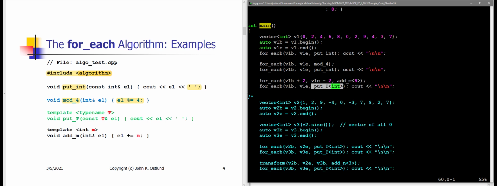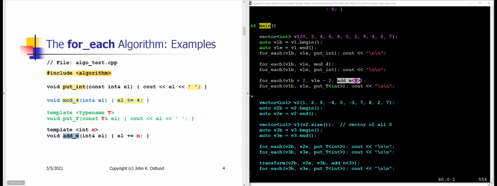Now, I just noticed I forgot this rather important part here. All right, so from the sub2 element up to but not including the last 2 elements, what I'm going to do is add 9 to each element. I'm instantiating this addm template by providing 9. And so what that means is that addm is going to go through one element at a time and add 9 into each element.